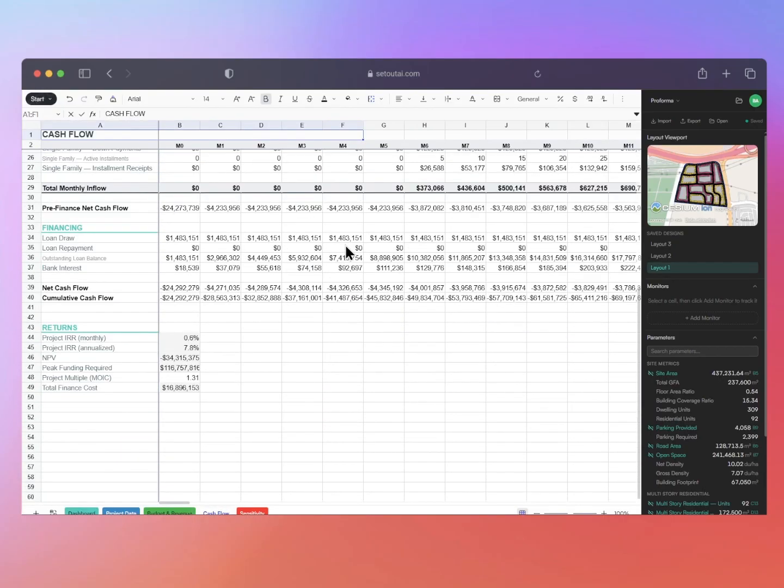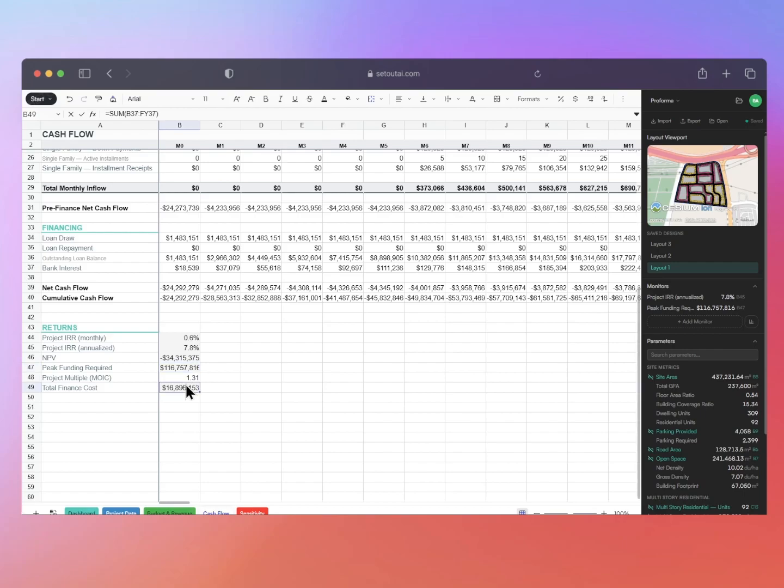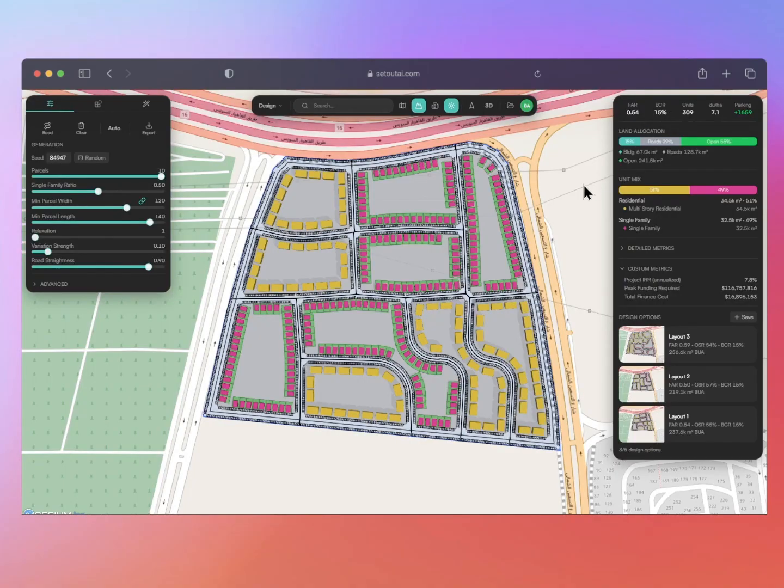Drill into your cash flow. Select the returns that matter and monitor them across every scenario you've saved. One click generates a full comparison table automatically. Back in design, your financial KPIs are right there in your workspace.